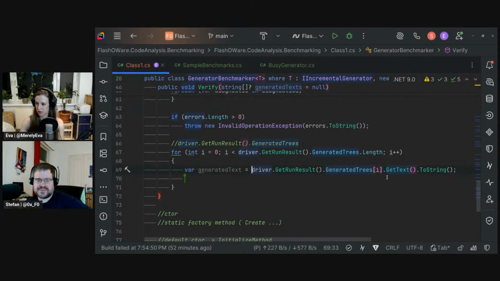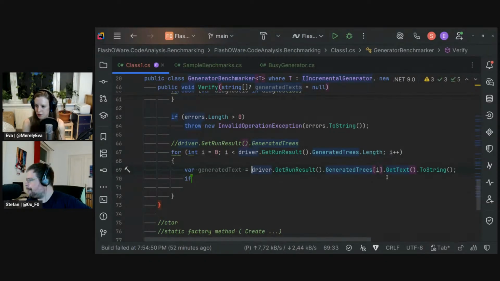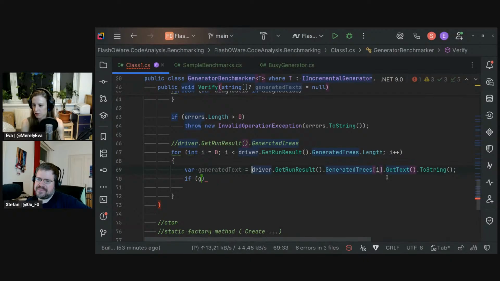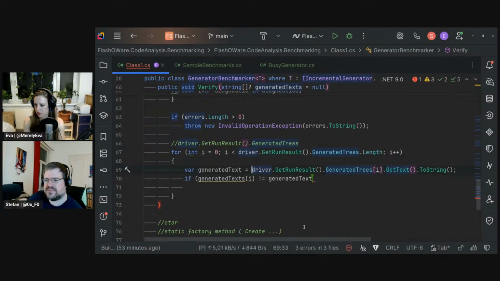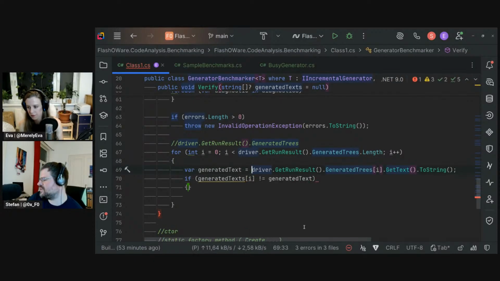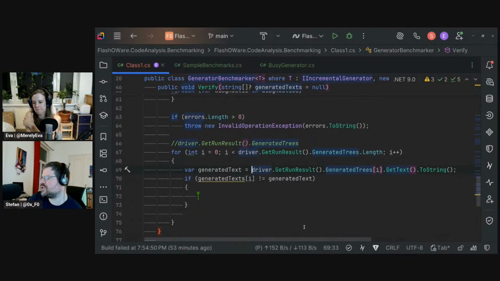Okay, wait. Generated texts. Sorry, I'm kind of stuck. We have an array of generated text, so we need to index into the same I. So we're now comparing one with the other. It's not like a contains or something. We could, but that's difficult, because I would also like to show the diff. If they don't match up, I would very much like to show the diff to help explore what the difference is and not just say something is different.